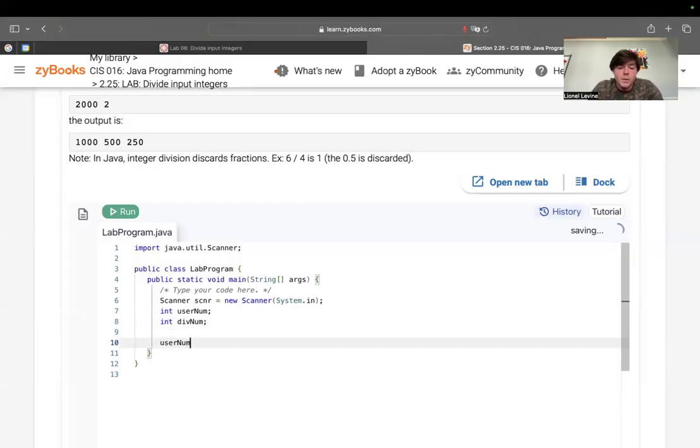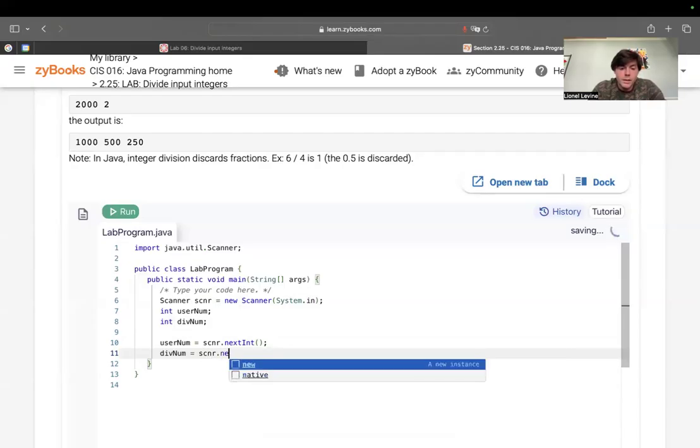So first we're going to assign userNum. userNum is going to be equal to scanner. We're going to call a scanner method, in this case the nextInt method. The nextInt method essentially looks for an integer input in the string and automatically assigns that as an integer variable into userNum. Okay, so that's going to be that. We're going to do the same thing for divNum equals scanner.nextInt. Okay, so now we've assigned and grabbed these two.